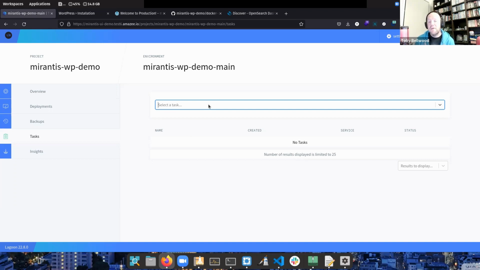But those tasks can get really as interesting as you like. Anything that someone does as a sort of repetitive action can be turned into a task that can then be run in the UI by someone who doesn't need their development machine. They don't need command line access. They just need the relevant permissions inside Lagoon to be able to run that task.